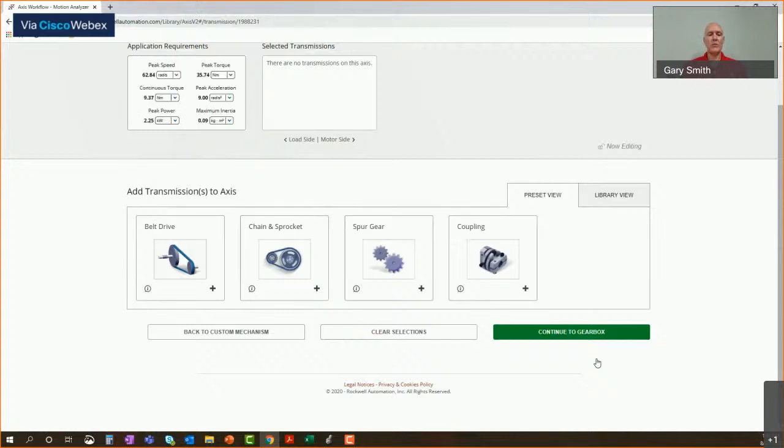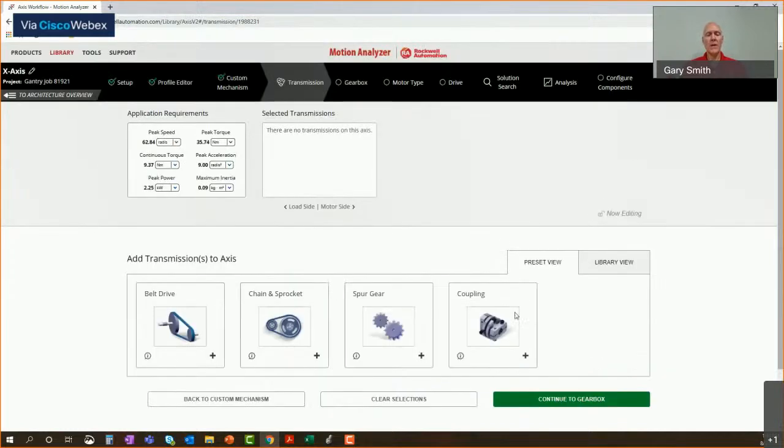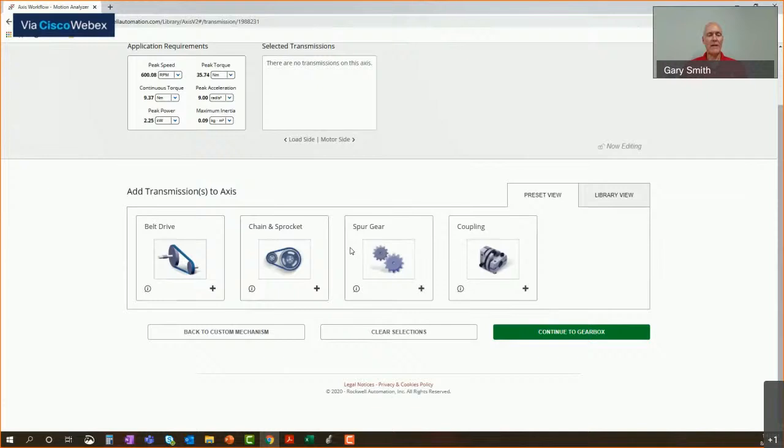We're going to continue to a transmission. We're not going to be adding a Rockwell Encompass partner product. But I did want to point out here that now our requirements are in rotational values. So we have an RPM requirement of 600 and a peak torque in Newton meters. So we're not going to add those Encompass partner gearing products, but we are going to accommodate for this unknown 5-to-1 gearbox ratio by adding a spur gear.